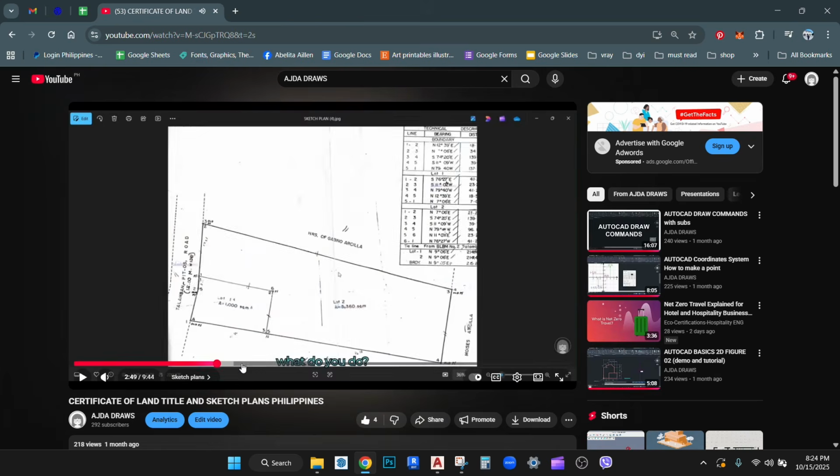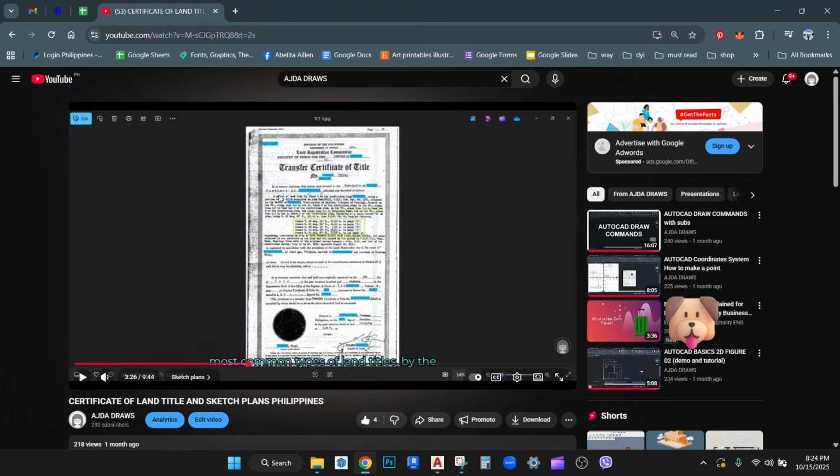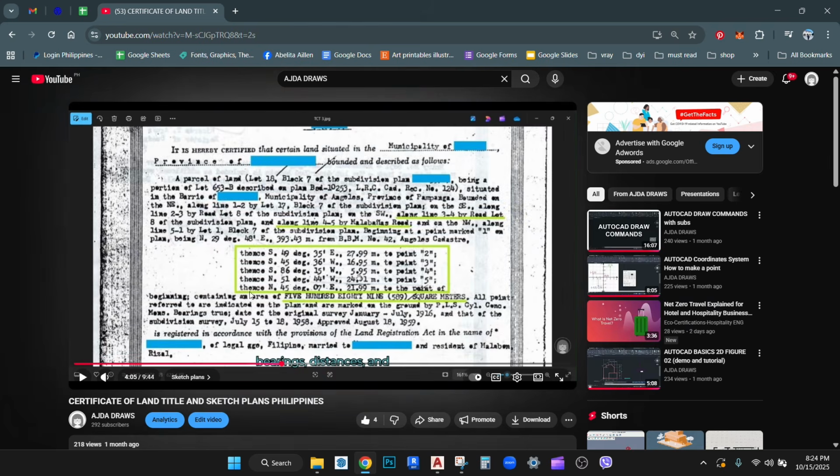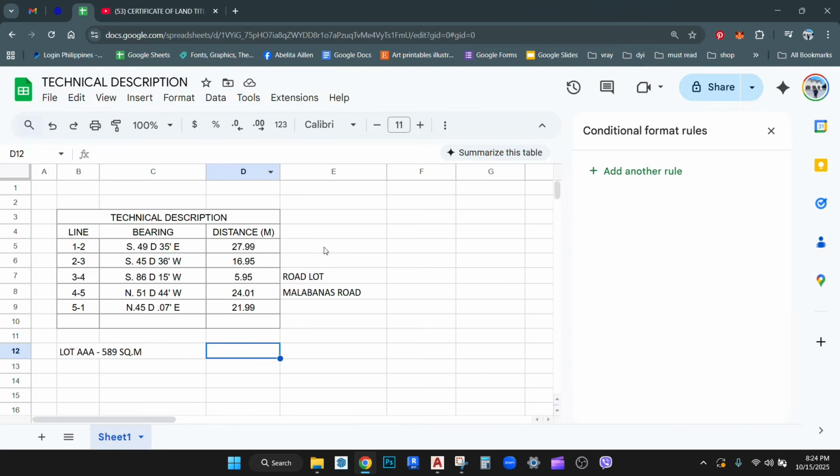Let me go to this part. This is your typical transfer certificate of title. I'm gonna zoom that in. This is where you get your bearing, right? Your bearing and your distance. We have tabulated this to form this.